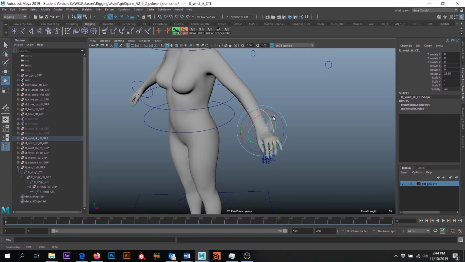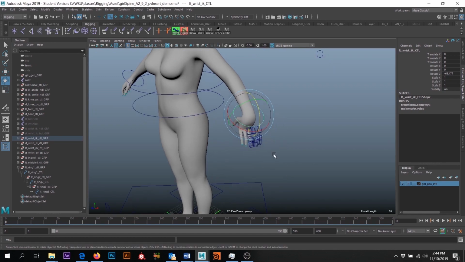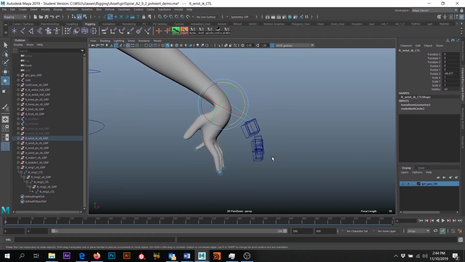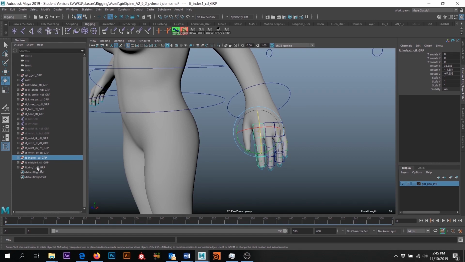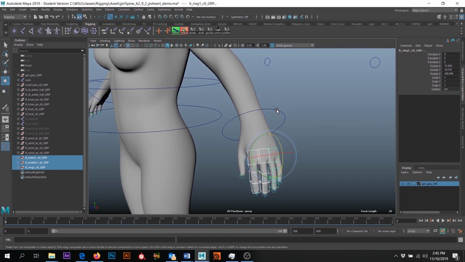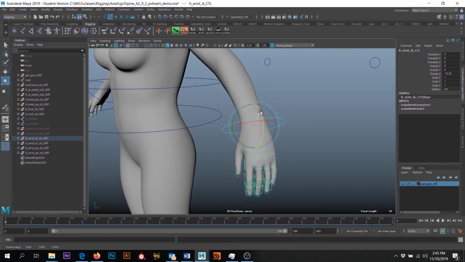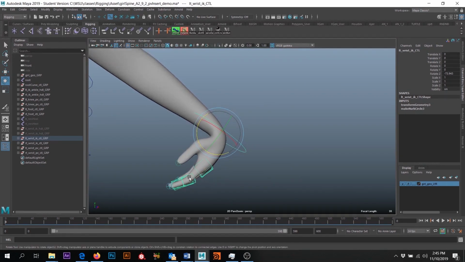So one thing you'll notice is that as I rotate this, these are not rotating or staying with the hand. So what we'll want to do, let me collapse all this. When we're done with all of our fingers, we're going to want to take all these groups, right? So collapse it all down and get all the finger groups, okay? And then you want to shift click this control curve, okay? And then do a P to parent.